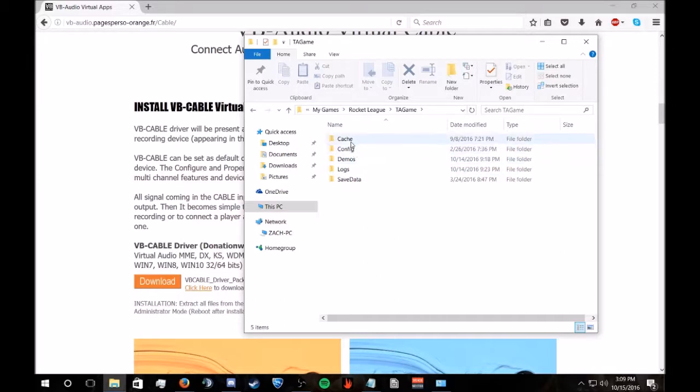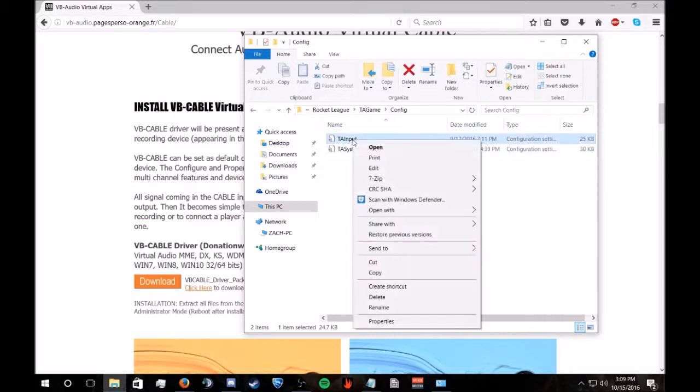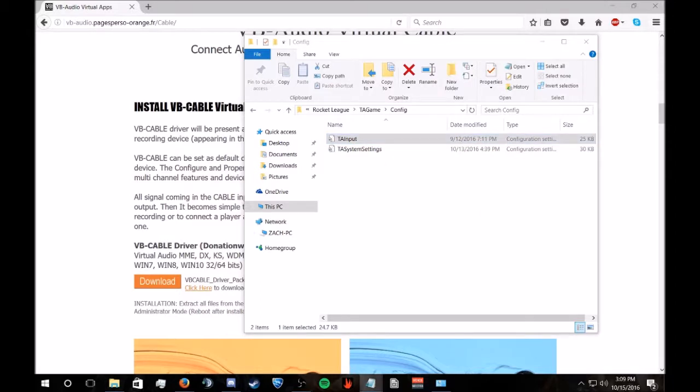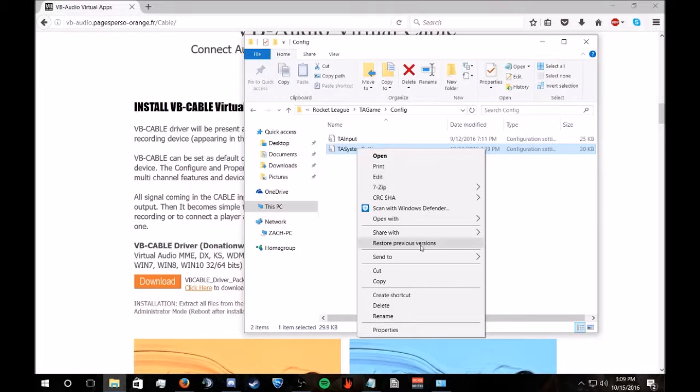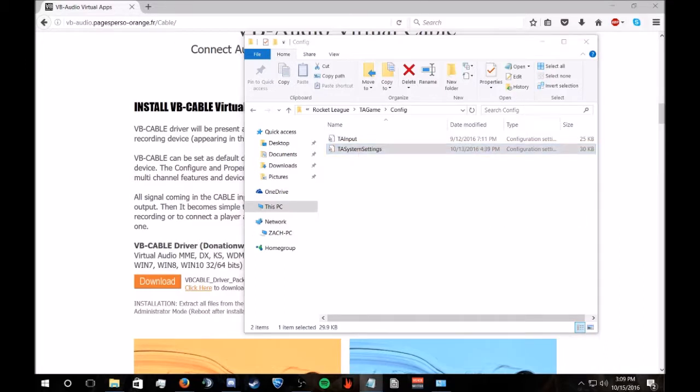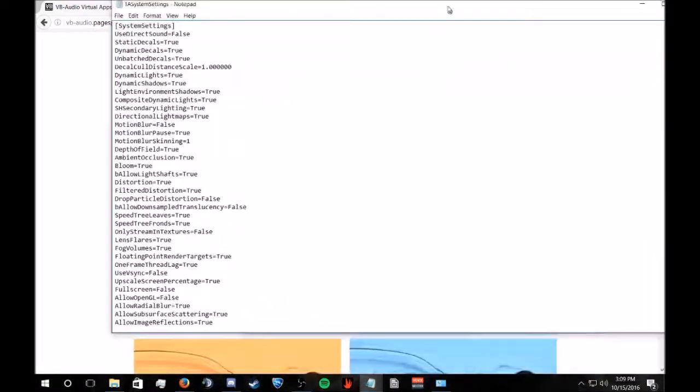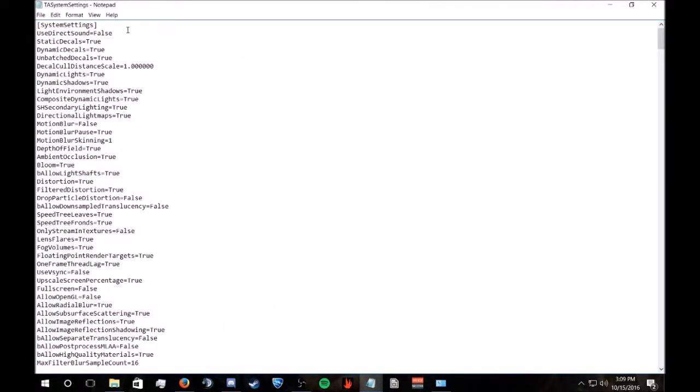Then you're going to go into, I believe it's config. Yes, it's config. You're going to go into this second folder that's labeled config. Double click it in. Then you're going to go into TA input and open with, I use Notepad. Oh, well, that's the wrong one. Excuse me. You're going to go into TA system settings. That is the wrong one, the first one I said. It's TA system settings. Now in here, as you can see, there's a long list of commands.